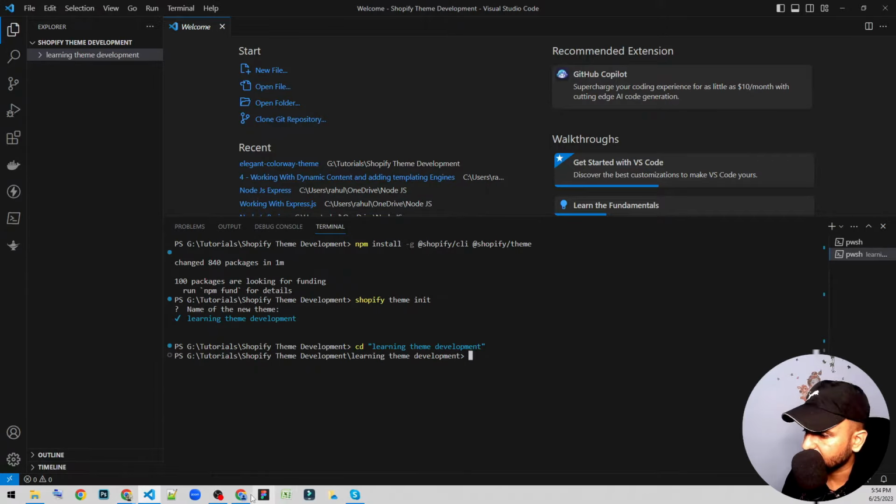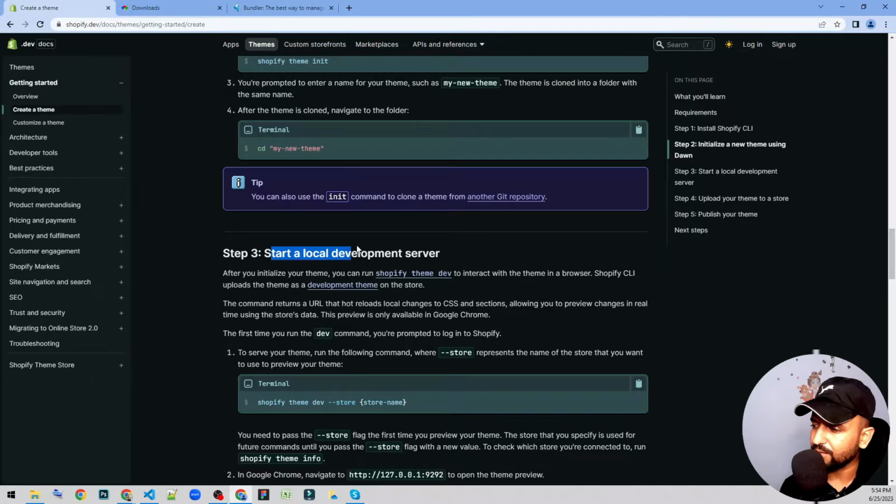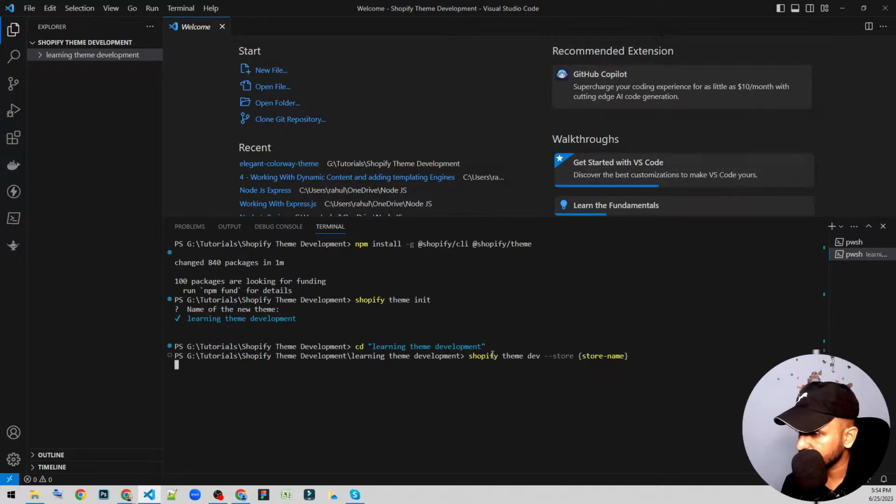Now what's the next step? What does the next step say? Start a local development server. What does that mean? We'll have to go to Shopify theme development, and we'll have to copy this, and okay, we'll just wait.